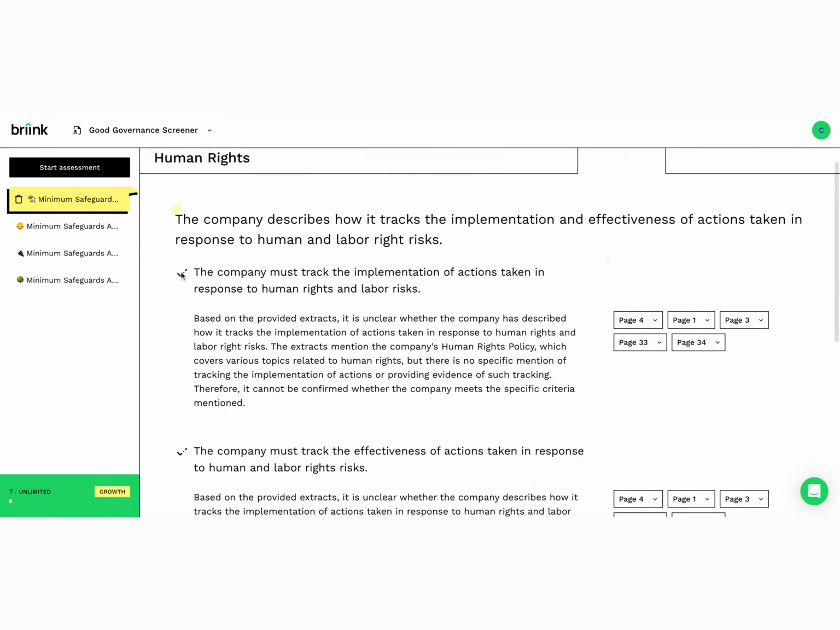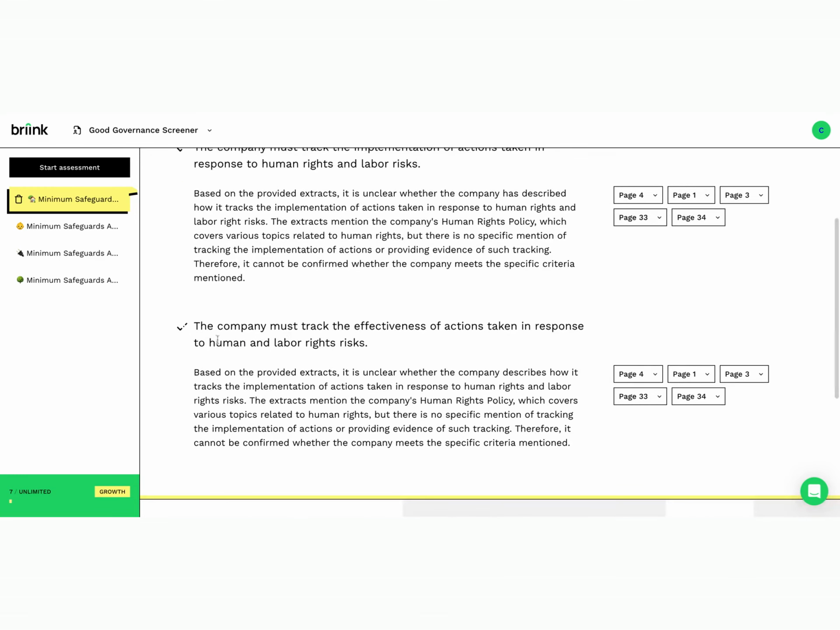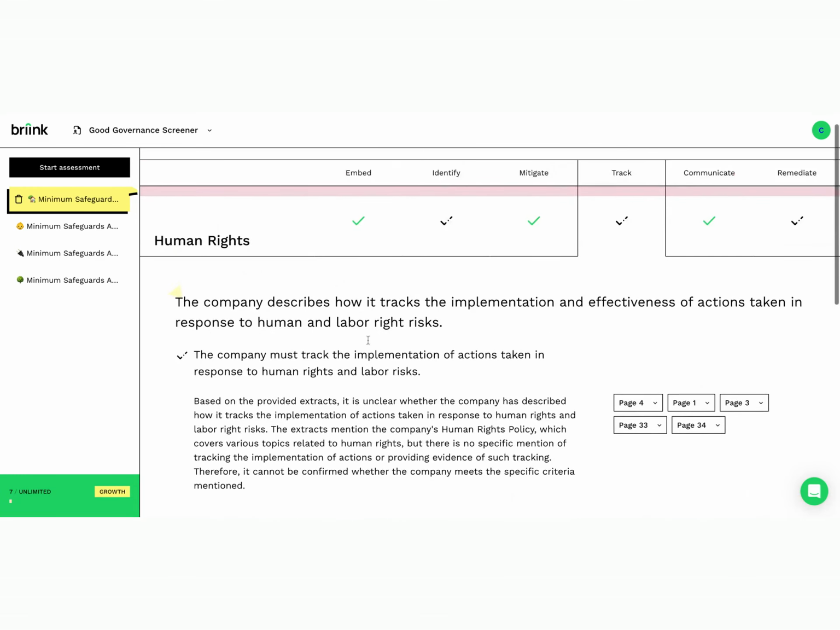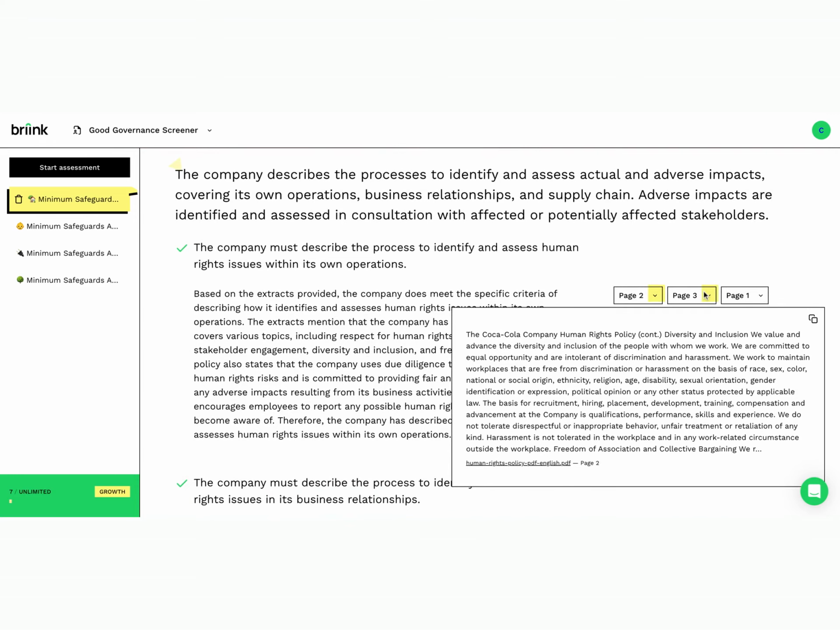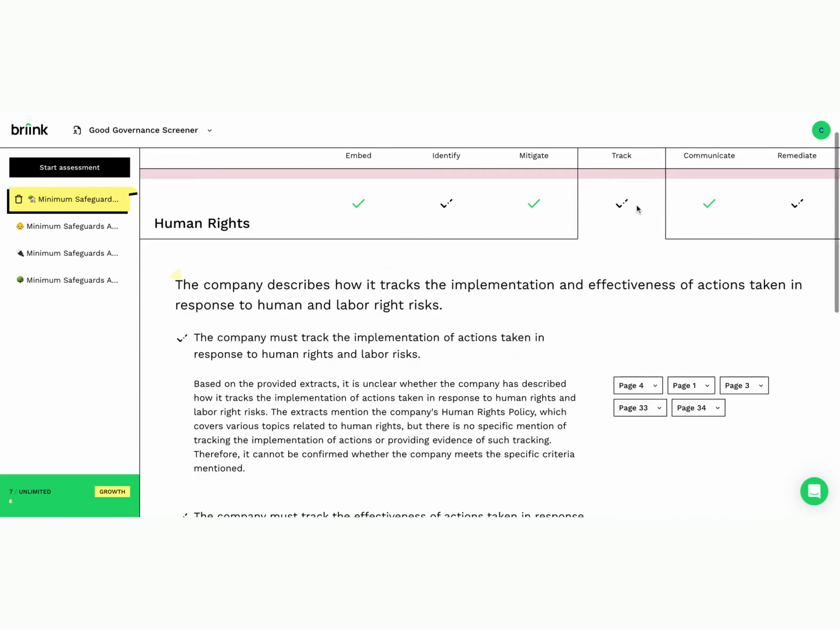Each header represents a sub-criterion, while the text below is generated based on information extracted from your documents. To check the exact sources of this result in your documents, click on the page number next to the generated text. You can also use this as evidence for reporting purposes.